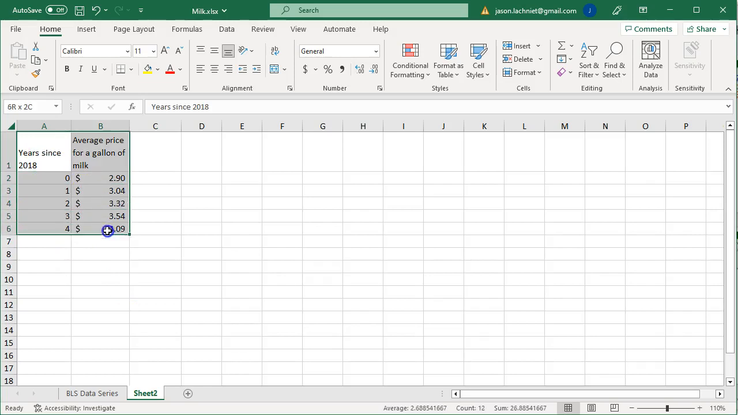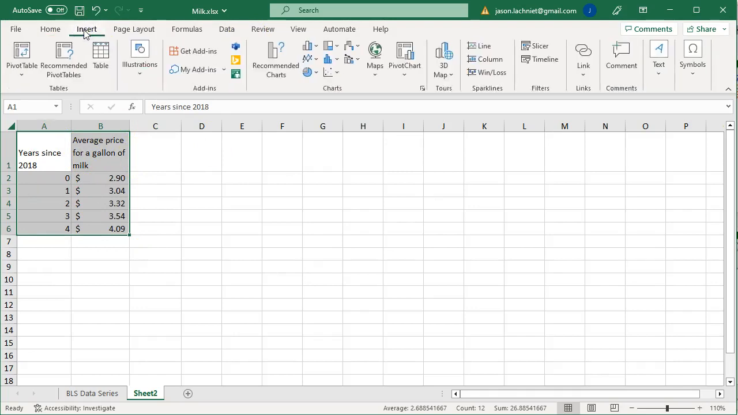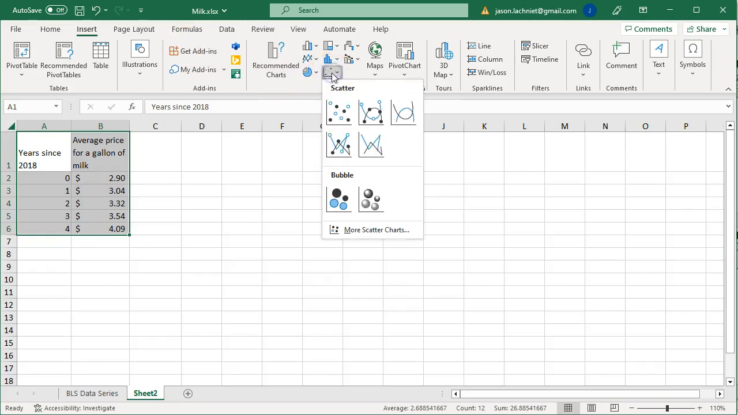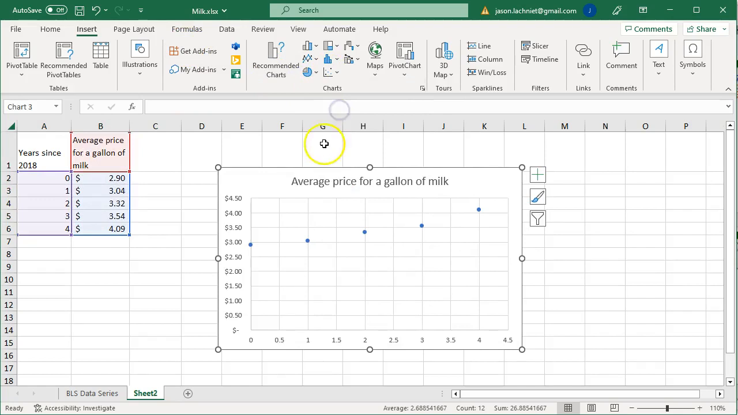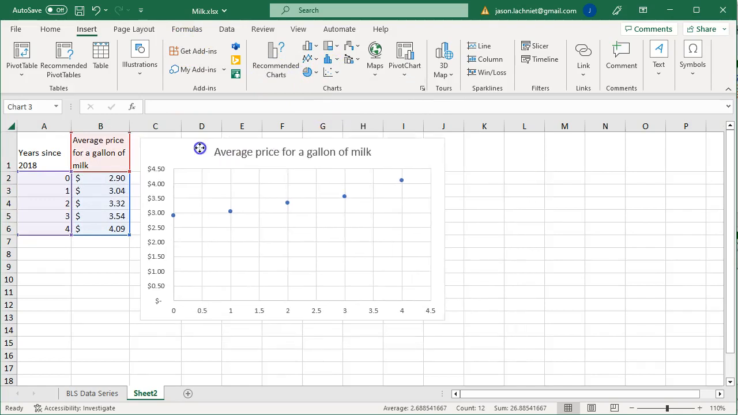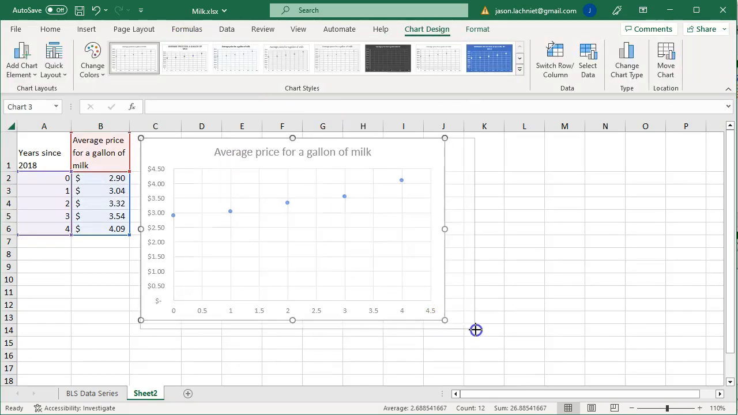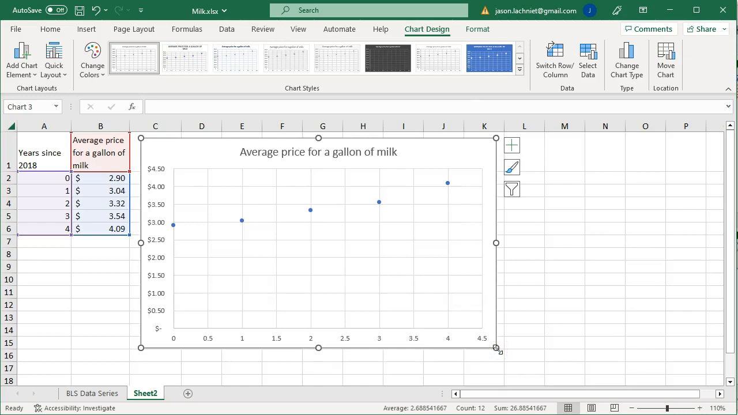Now we're going to insert a scatter plot and look for what we see in the way of a linear or exponential trend in this data. So I've highlighted the data including my descriptive headings. I'm coming up here to insert, and I'm going to look for the scatter plot, and I'll take this first scatter plot option that's giving just a plot of those points.